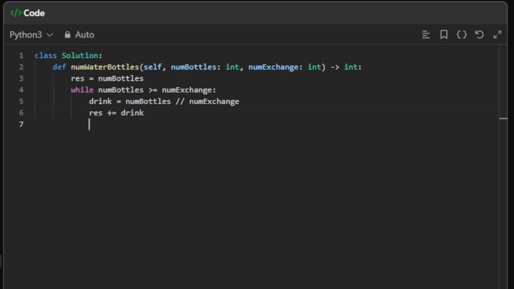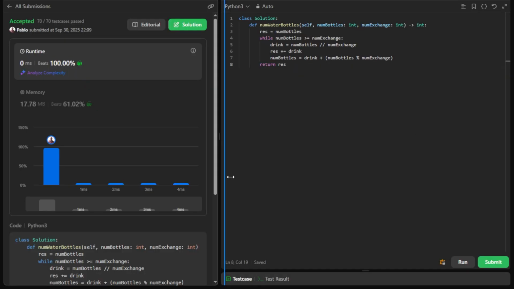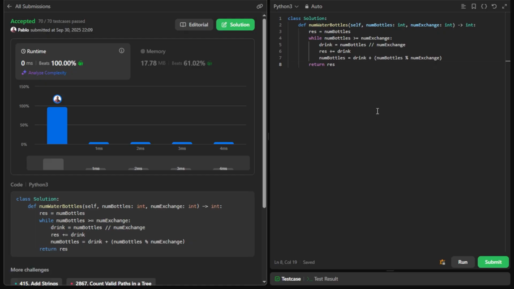And now we need to update num bottles. This is drink plus num bottles modulo num exchange. Here we end the simulation and we return result. So now let's submit this and see if it works. As you can see, this works and it's very efficient.